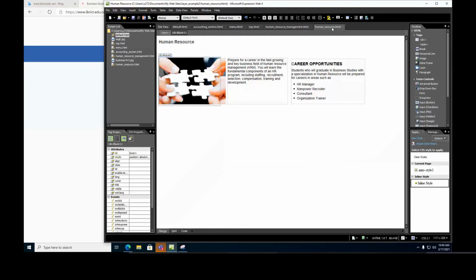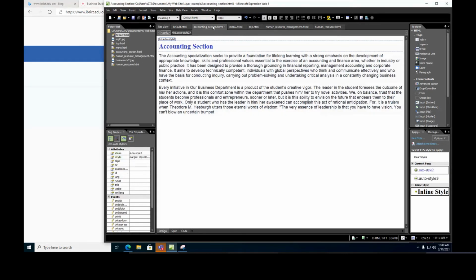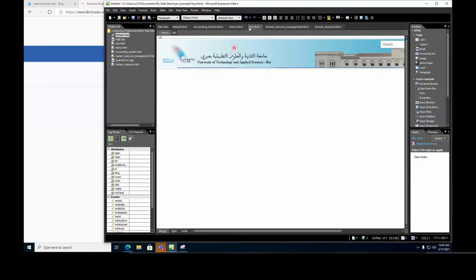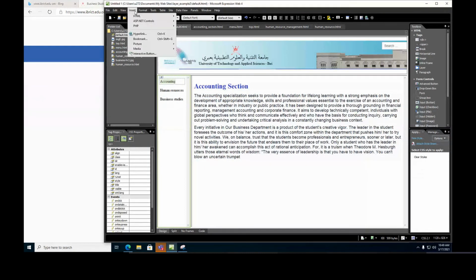Now I have more than one page, for the human resources, for the management, and for the accounting. I have the menu as separate pages, and all of them I combine in one page. This is the main page. So I'm going to create a hyperlink here. I can say, okay, this is accounting. I shadow this, and I'm going to go to insert hyperlink.